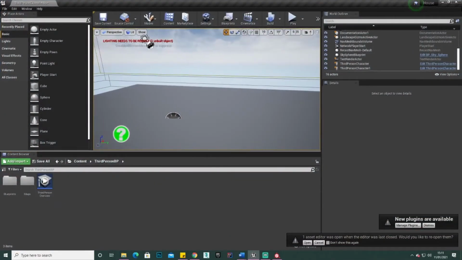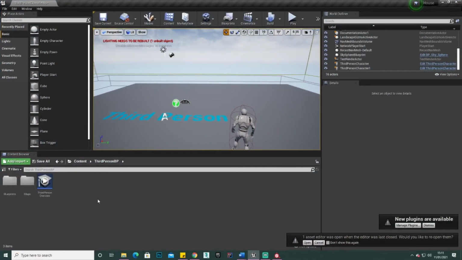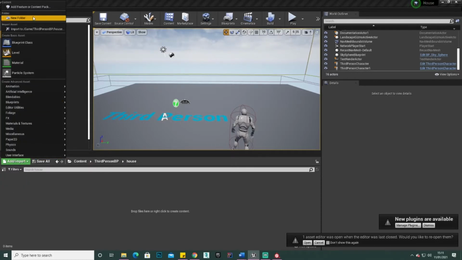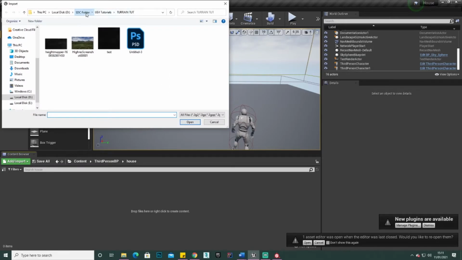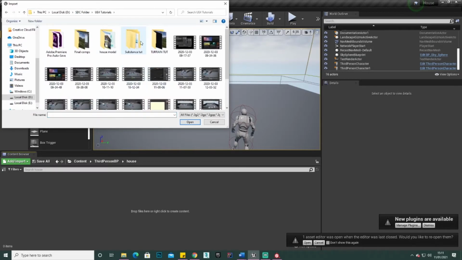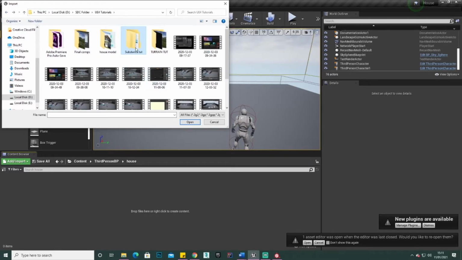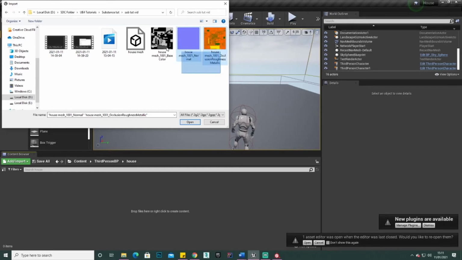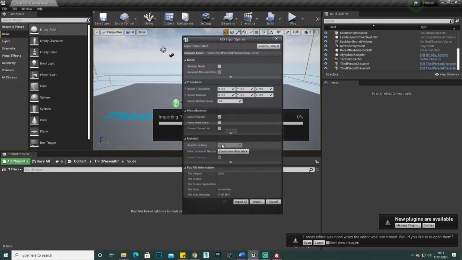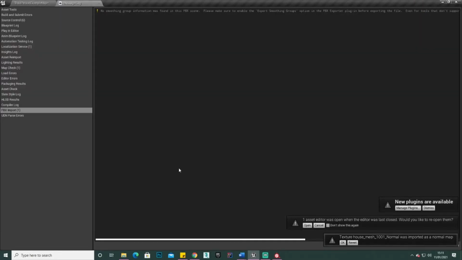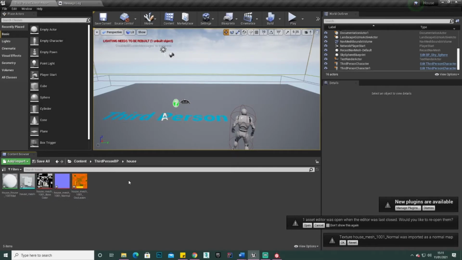Open up Unreal Engine, I've got a project already opened up, and then I just need to import it. So I'm just going to make a new folder here, name that house, add import, and then just select the textures and mesh. So there you go. So it's just these three here. So we've got the mesh, and then I've got the three images here, which are the textures. Import all. Cool. So perfect. So we've got all these here.